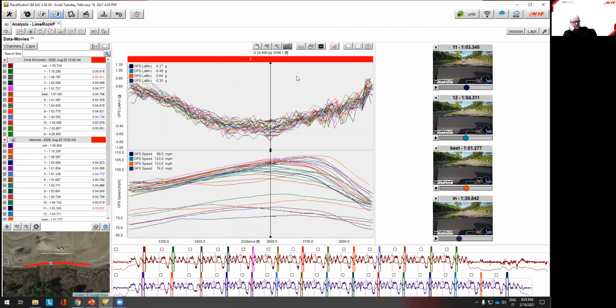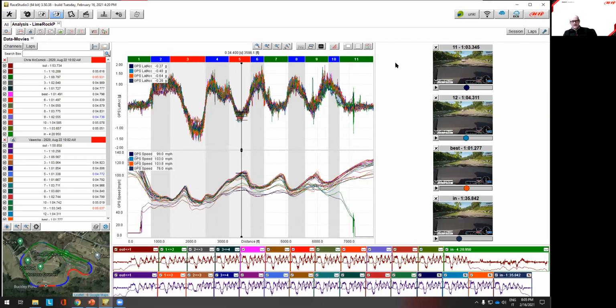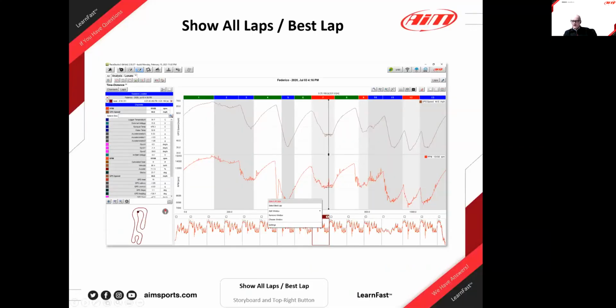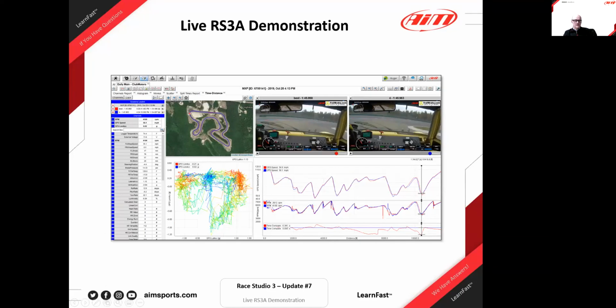Very fast back on this. You can do this selection by right clicking here on the storyboard, or here at the top right of the window, and you can go back to selecting the best lap for both sessions, for all the sessions that you loaded. Let me go on, and I think this is back to you. You did a very good job of filling that in.